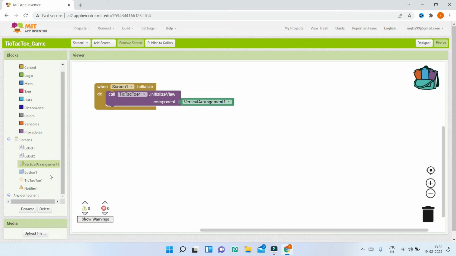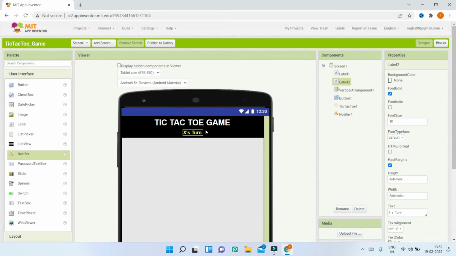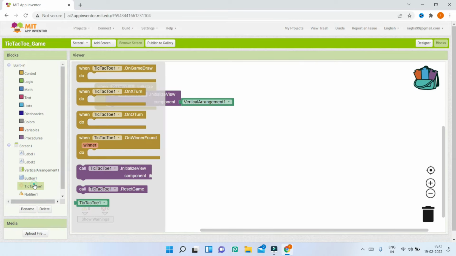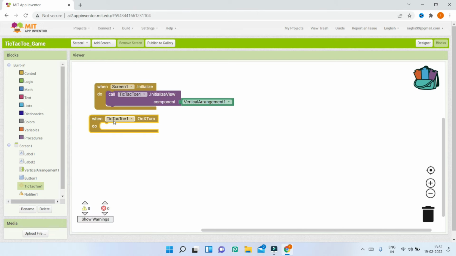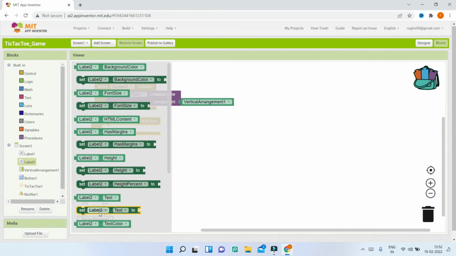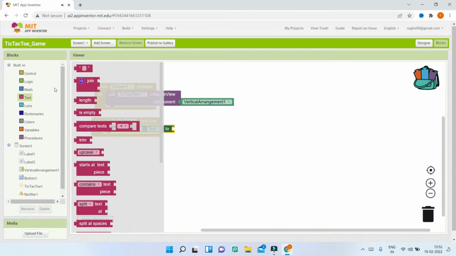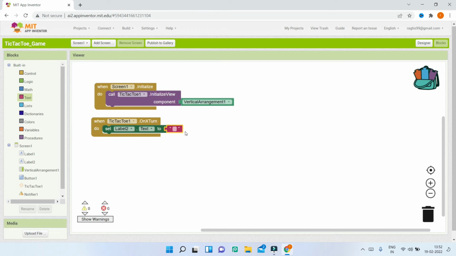Next, what we are going to do is we need to show whose turn it is during the game. So now you can see that the default is X turn because at the beginning it will be X turn. So now let's go over here to the tic-tac-toe component, and then we are going to bring in this block when tic-tac-toe1.OnXTurn. This means that it is the X turn in the game. So we need to show it in the label. So we are going to show it in label 2. So let me bring in this block, set label2.text, and then the text is going to be X turn. So let me go over here to text, and I'm going to bring in a string, and then over here let me put X turn.